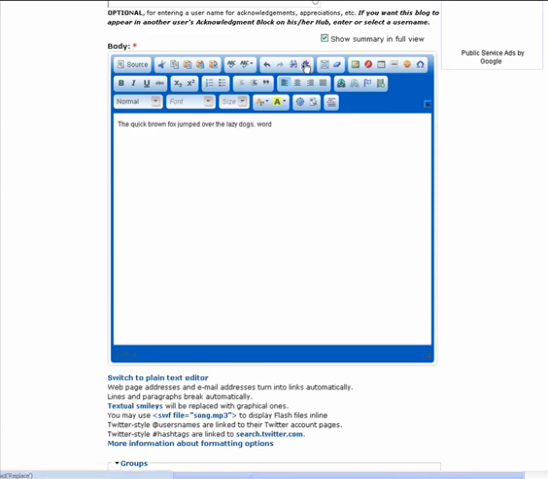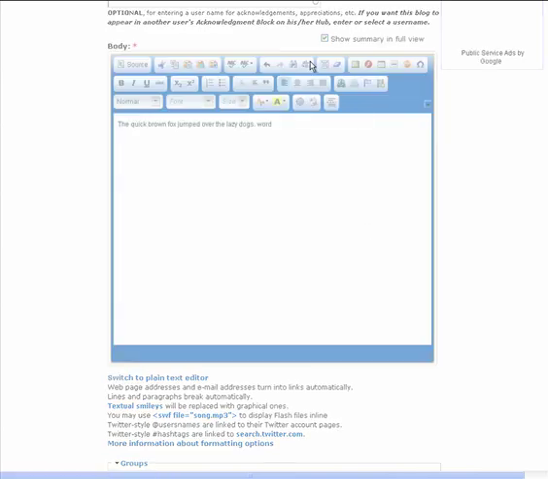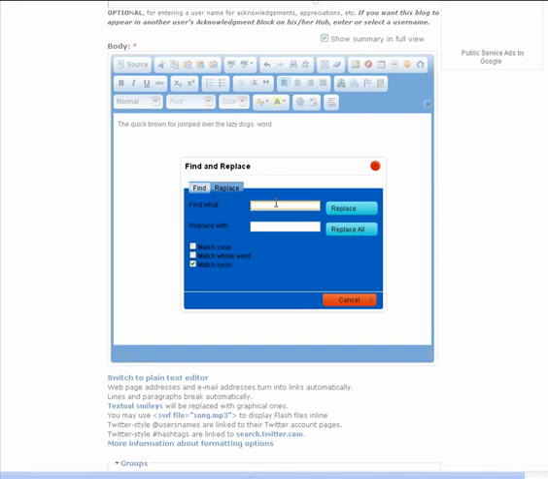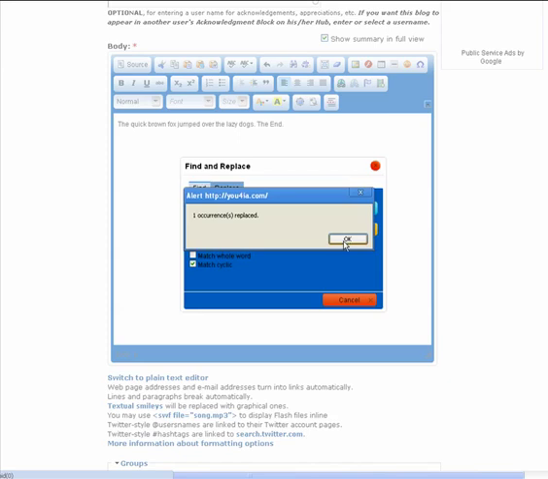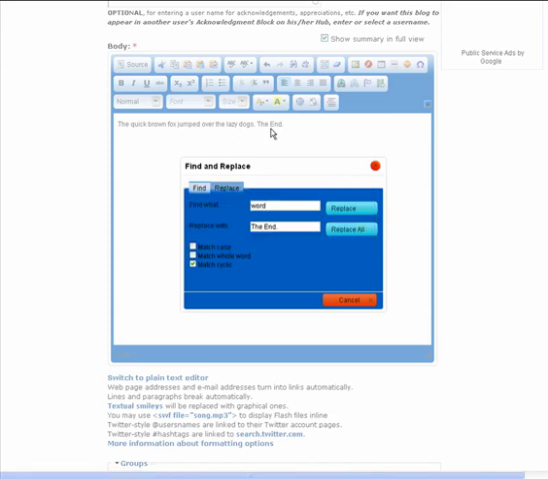I'll briefly demonstrate the Find and Replace. I chose to click on the Replace button, so the Replace dialog is what is currently showing. I'm going to replace the word Word with the end. I can choose to replace a single entry or replace all. I'll choose Replace All. It tells me that one occurrence has been replaced. And we can see that the change was effected. The Cancel button will simply exit this dialog. It will not undo your replacement.